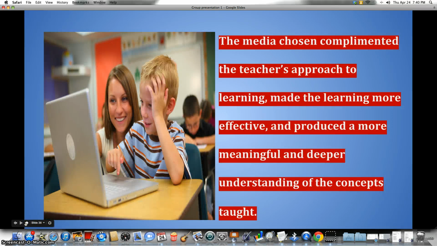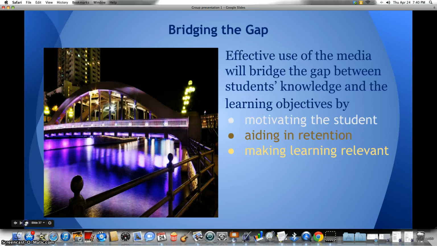It also complements the teacher's approach to learning. It makes the learning more effective, and it also produces a more meaningful and deeper understanding of the concepts that are being taught. The media chosen also helps to bridge the gap. Effectively using the media will bridge the gap between the student's knowledge and the learning objectives, and it will do that by motivating the student, aiding in the retention, and making the learning more relevant.